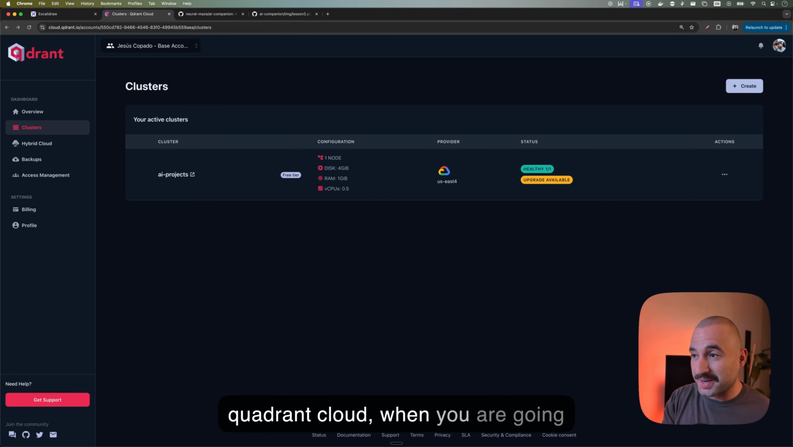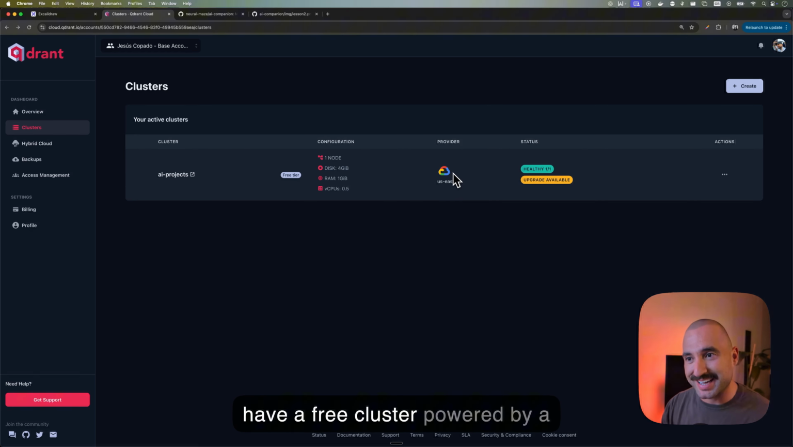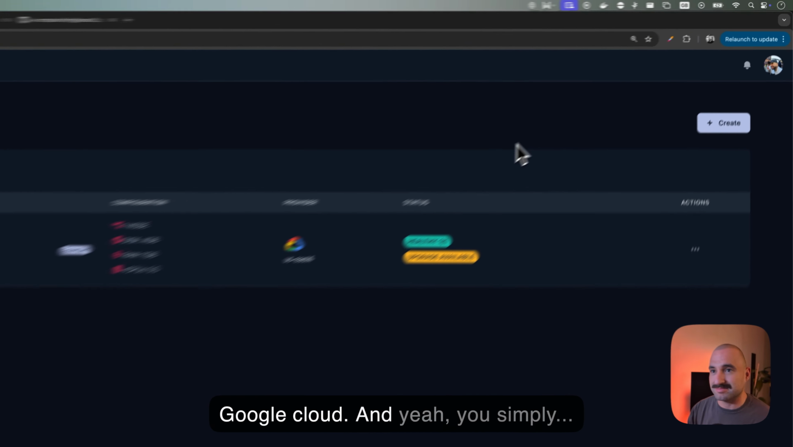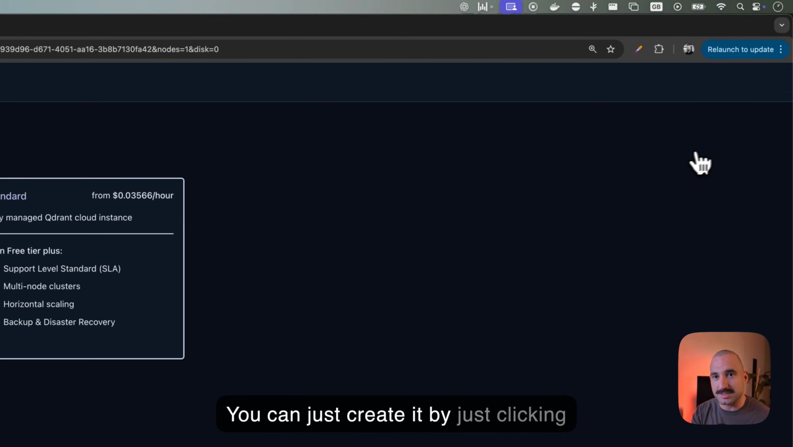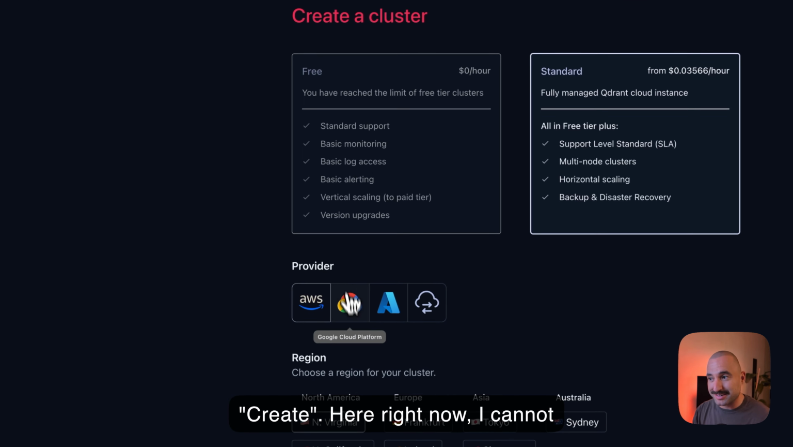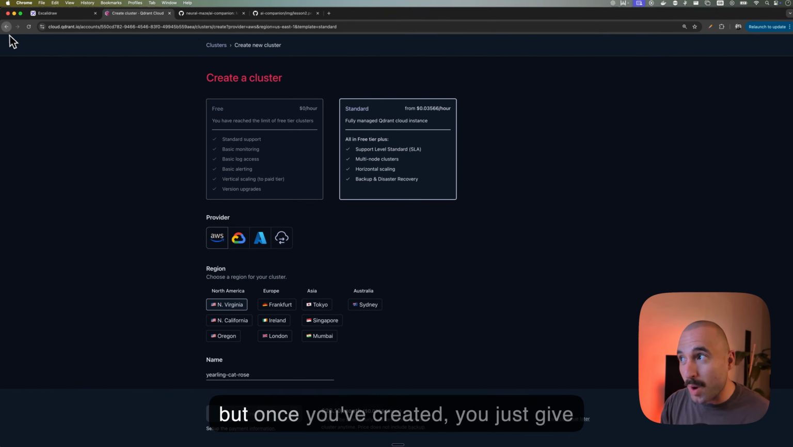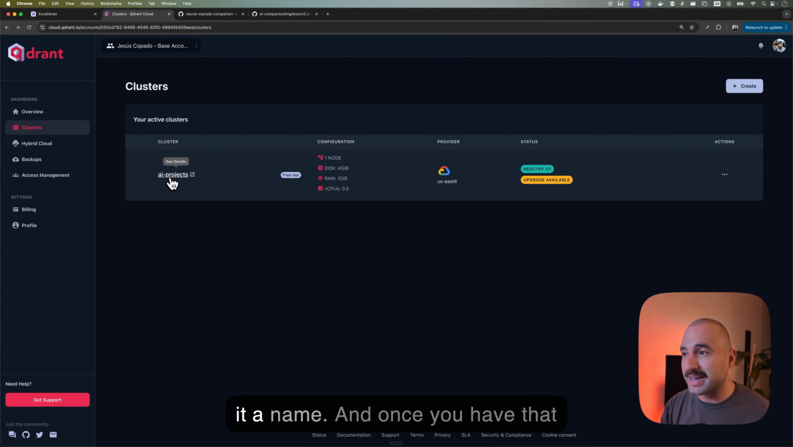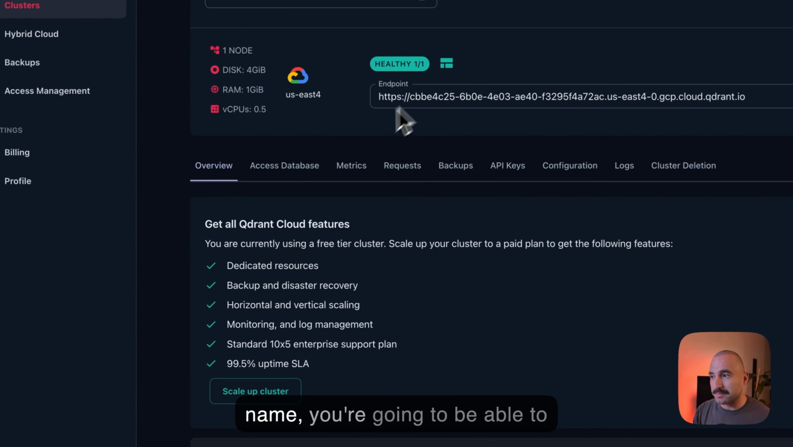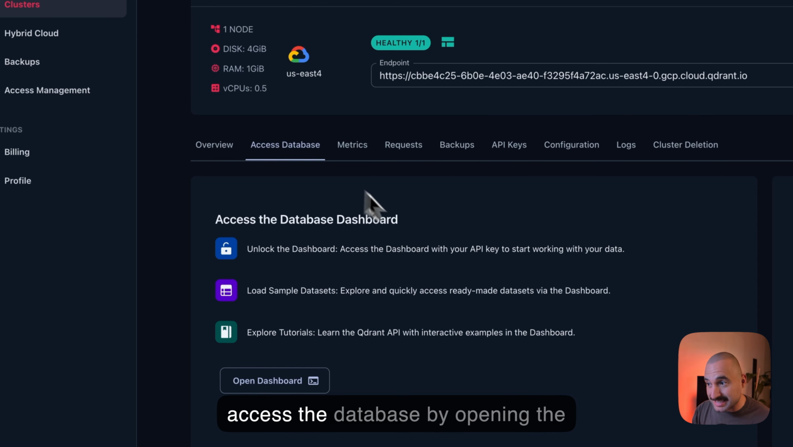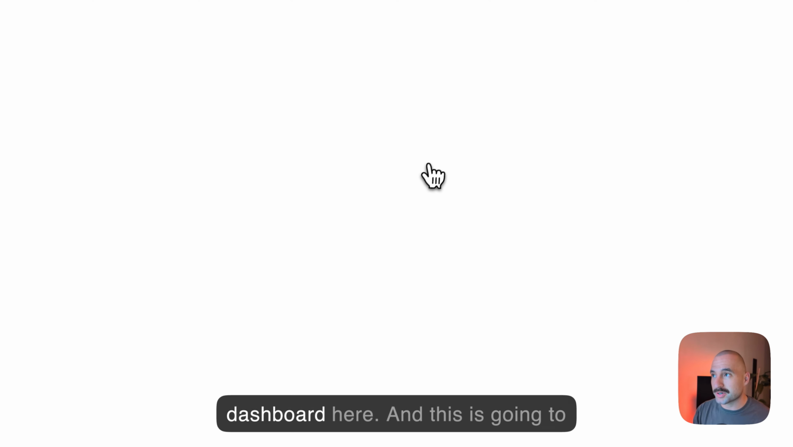So here we have Qdrant Cloud, where you are going to be able to see all your clusters. And as I said in the beginning, you have a free cluster powered by Google Cloud. You can just create it by clicking create. Right now I cannot create it because I already have one. But once you create it, you just give it a name, and once you have that name, you're going to be able to access the database by opening the dashboard here.